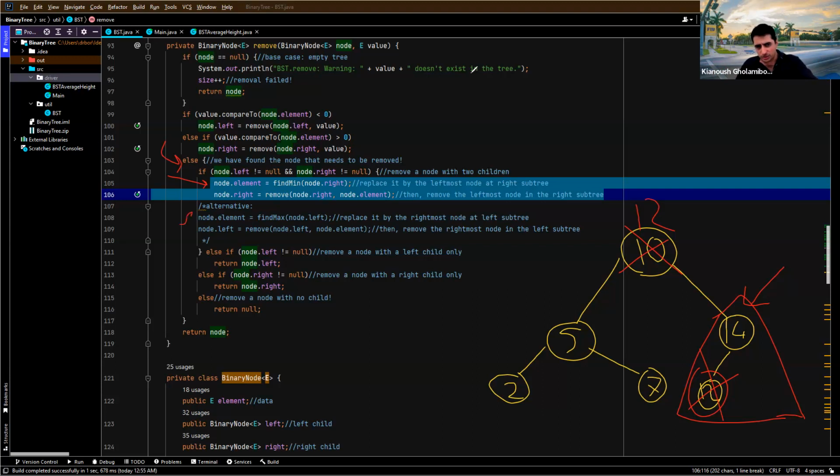The alternative version is kind of simple. All you need to do is replace 10 by 7. 7 is the left subtree's largest value, which is the maximum value in the left subtree. So you need to basically replace 10 by 7. So instead of 12, we're going to this time replace it by 7. Sorry.